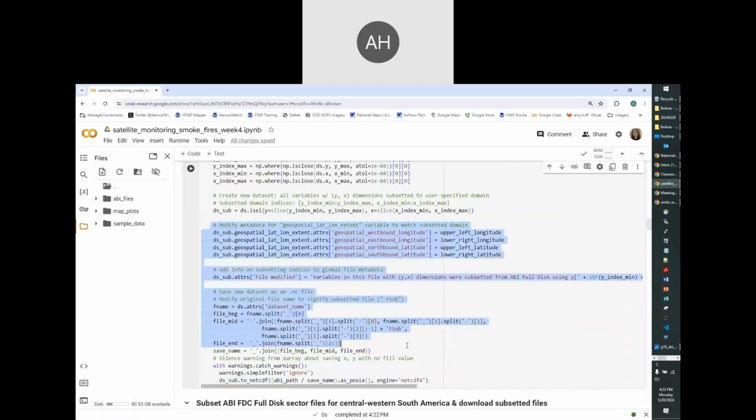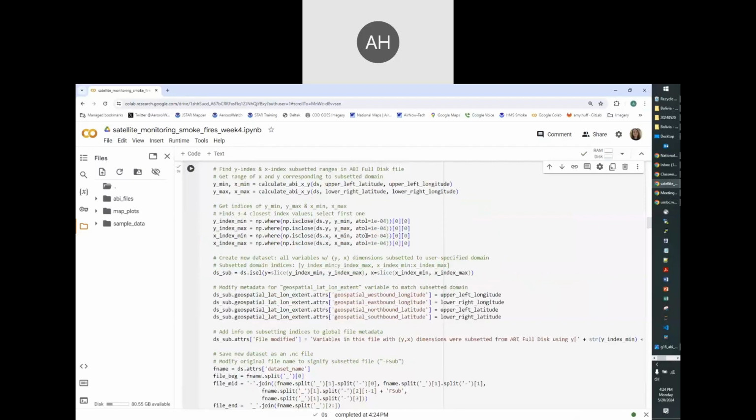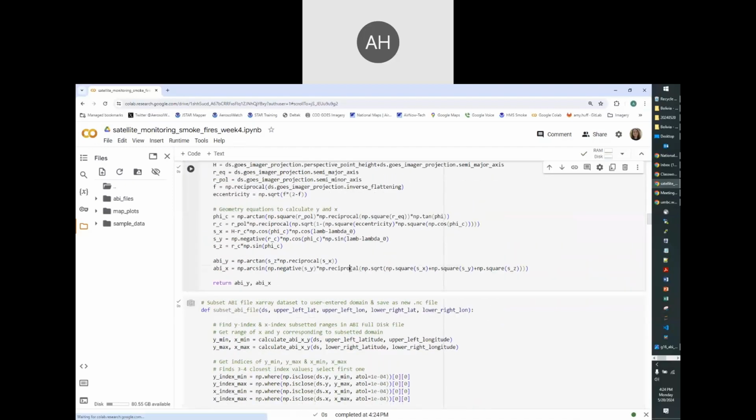And what this is doing up here, all this information, is changing the metadata in the file so that when we open the file, we'll know that we've changed the geospatial domain of the file. These are metadata that are in the file, and we'll take a look at those when we open up one of the files. And then we're going to add a metadata comment that basically says that we subsetted the variables in the file from the original file. Okay, so let's run this function as well. So I wrote these two functions here.